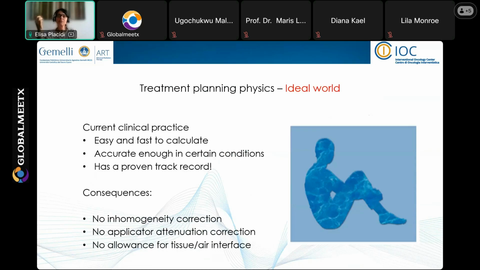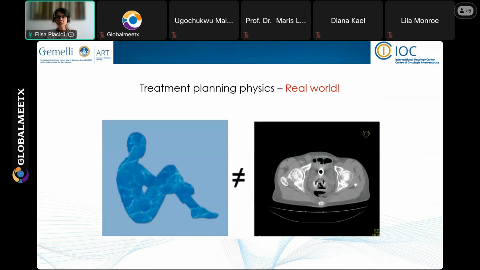What do I mean? Because brachytherapy is quite an old technique. It has a long history, and there's literature published out there with good results. And those plans were calculated with this algorithm. But then we don't take into consideration the inhomogeneities. We don't have applicator attenuation correction, and we don't have interfaces, as I was saying. So we're actually considering the patients as being made only of water. But our patients are not that ideal.